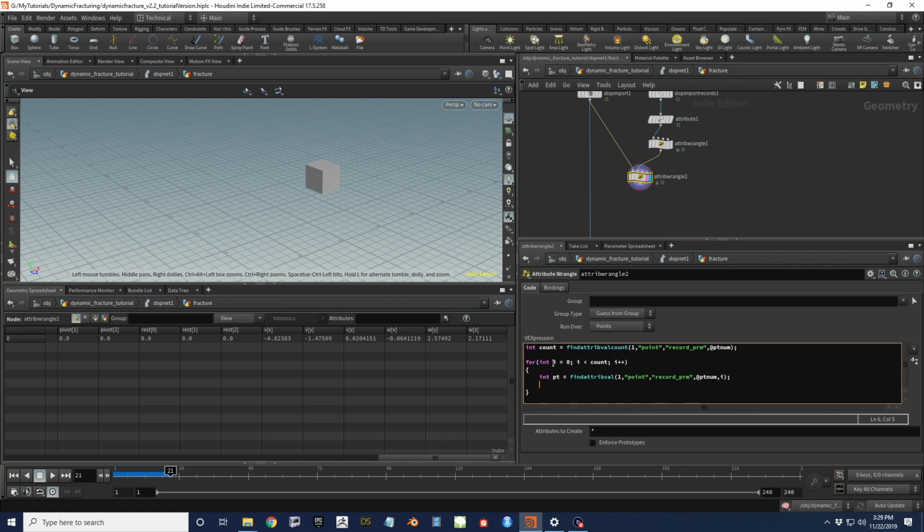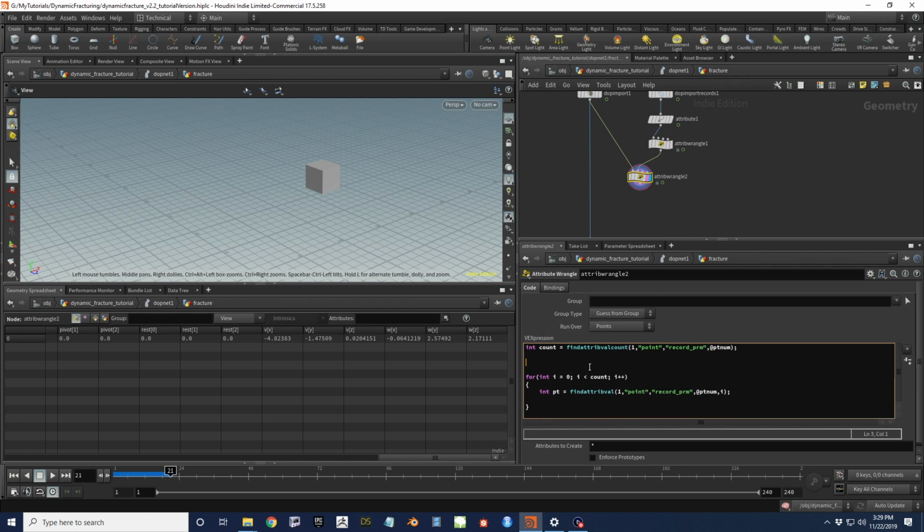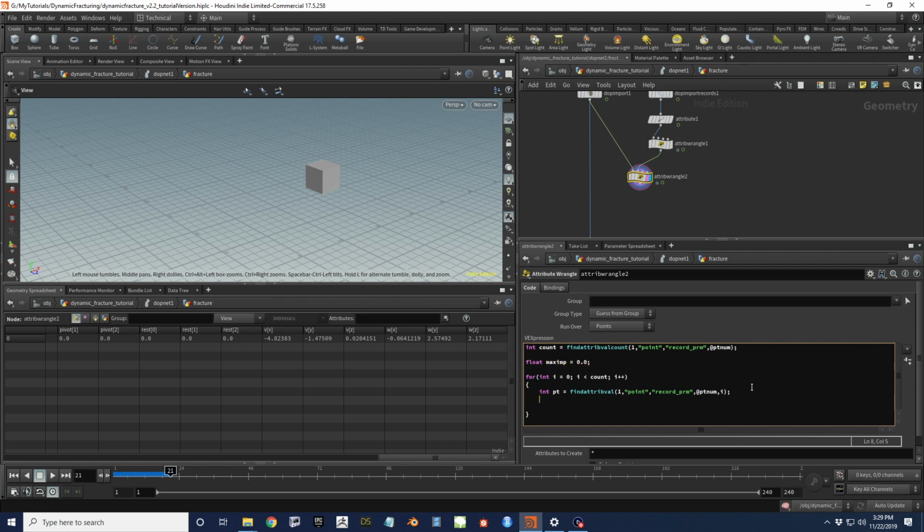Now we just want to find the maximum impulse. So to do that, we'll keep track of a max impulse value, and we're going to test in here. We're going to say if point impulse PT, so if the value for impulse for this particular record is greater than our current max impulse, then we're just going to set our current max impulse to be that value.